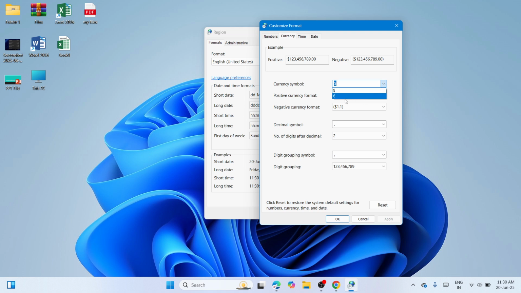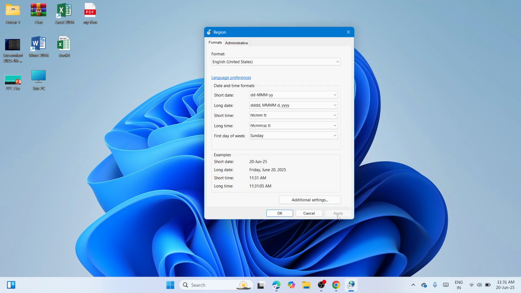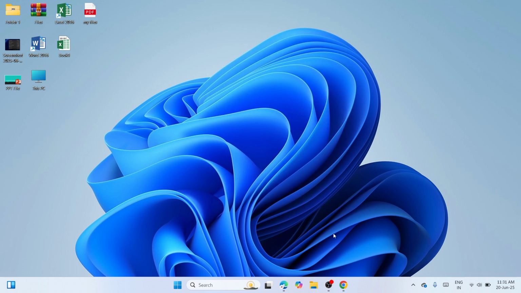In your case, you might have a pound symbol as well. So just have to change into euro or either pound if you have. Then click on apply and then click on OK. In that way, you'll be able to successfully change the default currency here in your Windows 11.